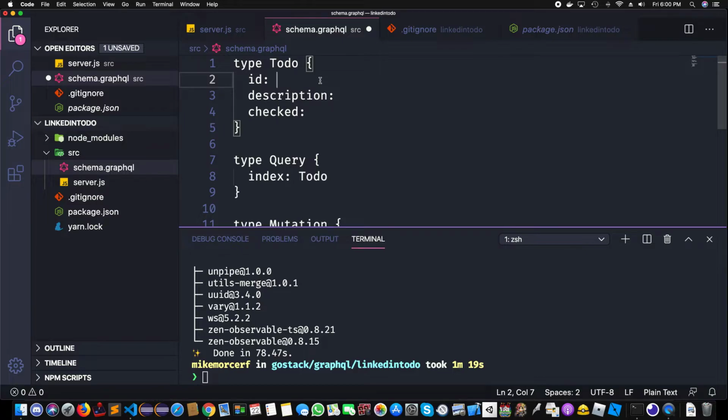Alright, so like I said, we have to specify here what this to-do will have. So the to-do will have an ID. In GraphQL, we specify the ID as ID, all caps, and I want this ID to be required, so I'm gonna put this exclamation mark here just to tell that the ID is required for this item. It cannot be null, it cannot be empty. The description is gonna be a string, also required. Checked, a boolean, it's also gonna be required.